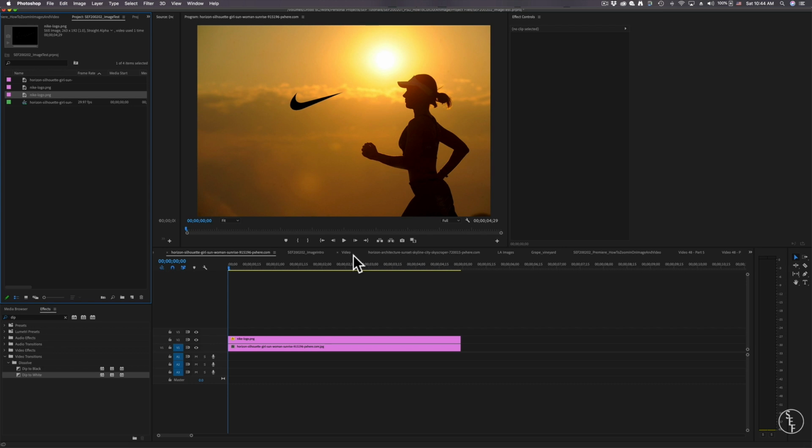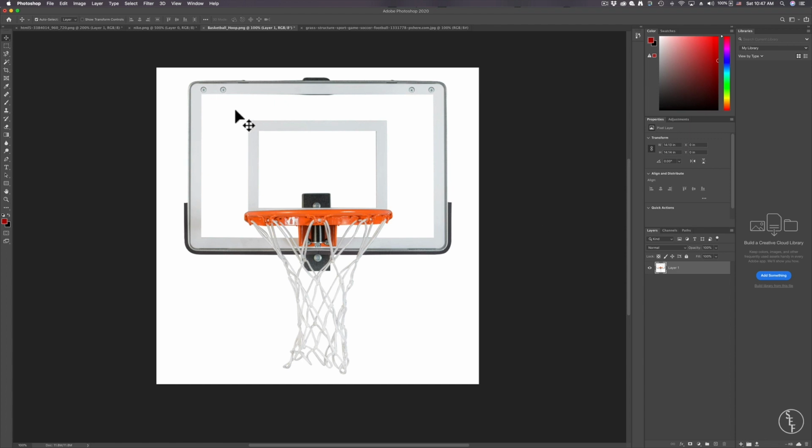So those were two easy examples. Well, let's move on to something that's a little bit more complex. Okay, so we have this basketball hoop on a white background. The netting on the hoop creates more of an intricate object to cut around. So this isn't going to be as easy as using the magic wand, but let's try anyways and see what happens.